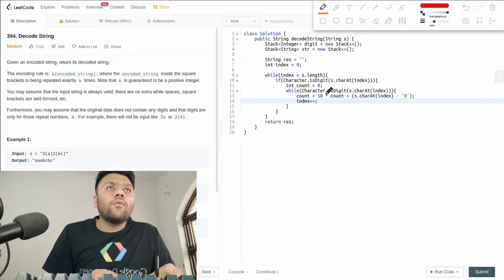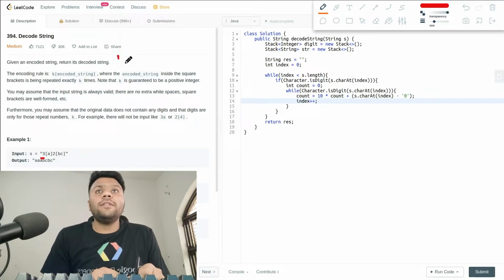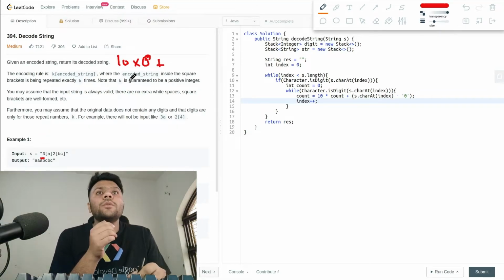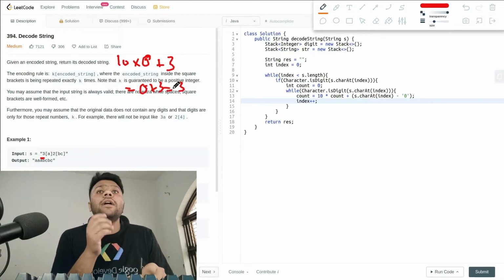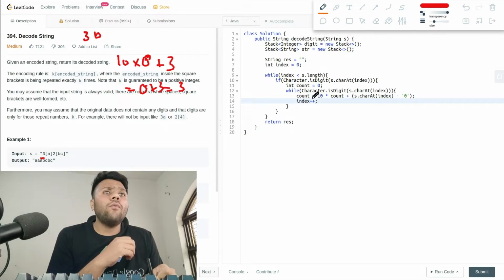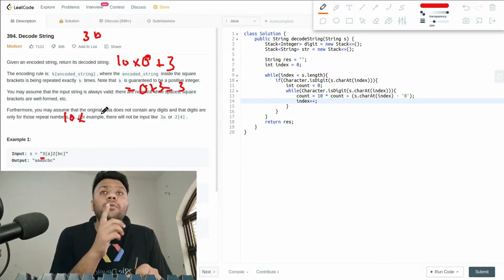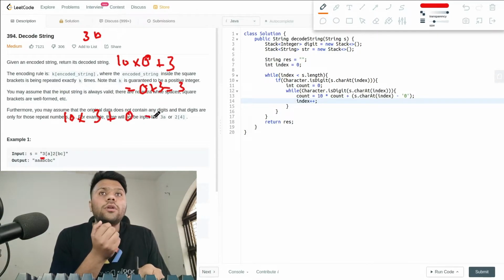In this line of code, let us say I have something like 3 over here, initially 3. So how will it add it in our stack? It will be 10 into the count, which is 0, plus s.character index, which converts the character to the digit. So it will be 10 into 0, 0 plus 3, which gives us 3. But let us say we have something like 30. So now how will it add? Initially 10 into count, which is 3, and this s.character index becomes 0. So it will become 30.